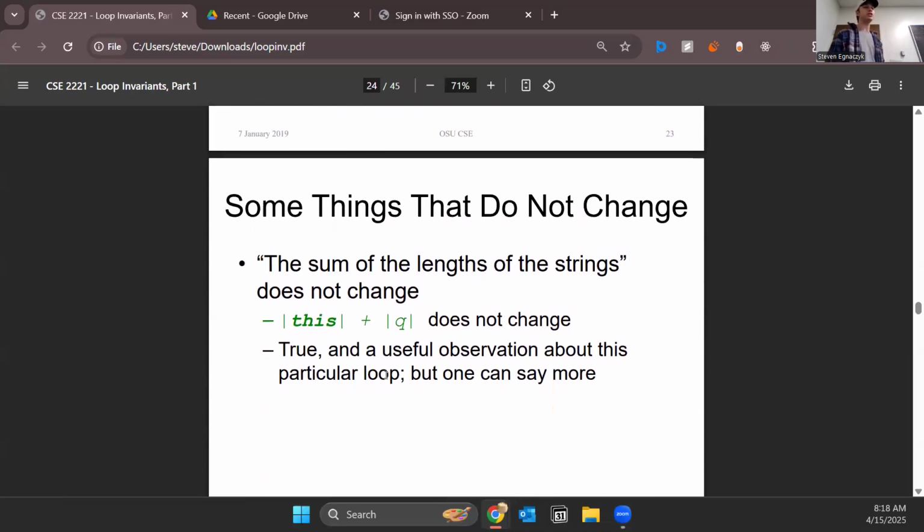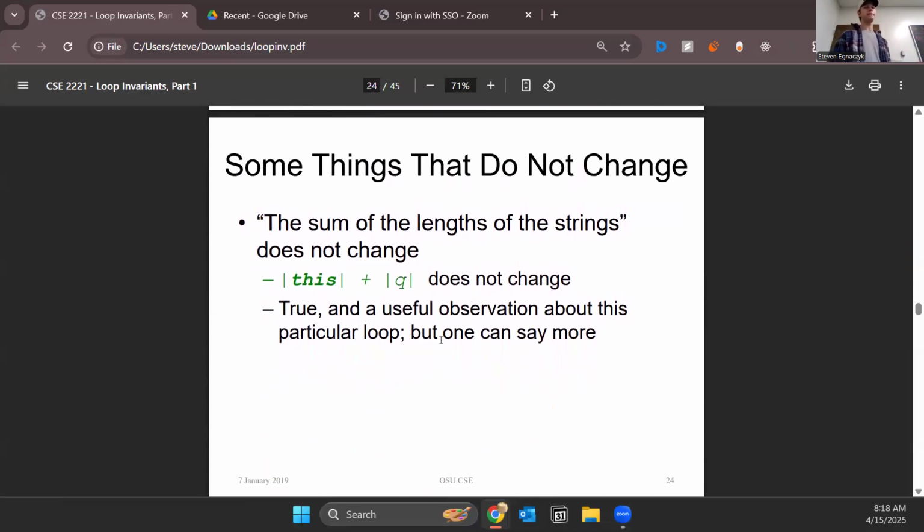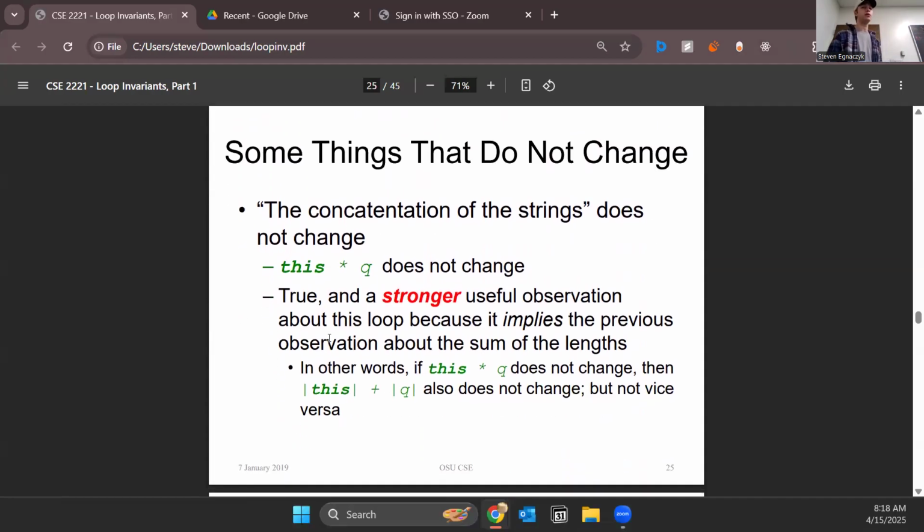The sum of the lengths does not change. This is true, but we can say more, which is that in addition to the lengths always being the same, this concatenated with Q does not change.